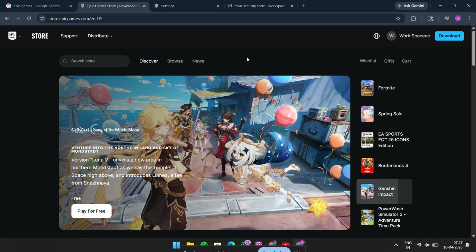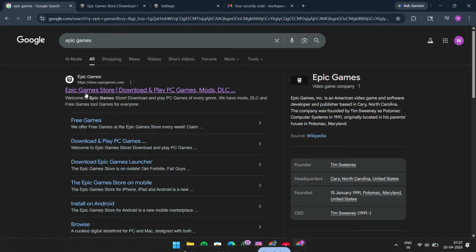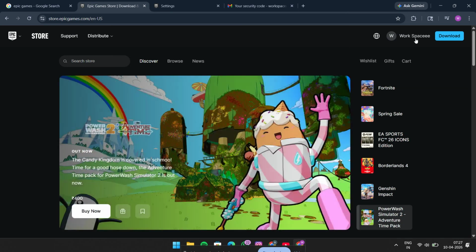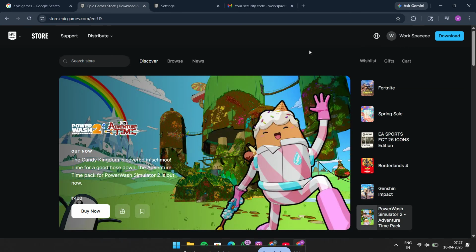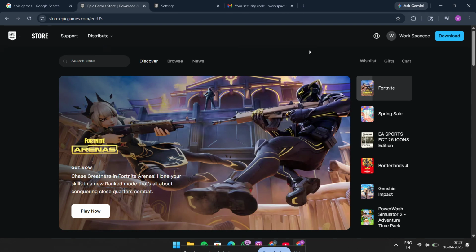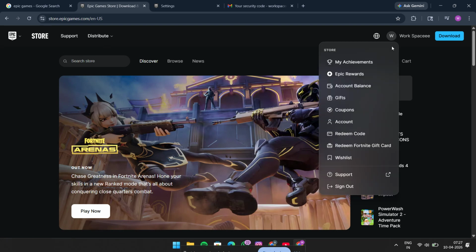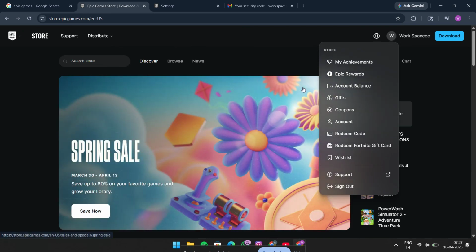First, open your browser and go to the Epic Games website. Once the page loads, click Sign In and log into the Epic Games account you want to check. Make sure you're using the correct account, especially if you have more than one. After you're signed in, look to the top right corner of the screen and click your profile icon. This opens your account menu where you'll see several options related to your profile and settings.